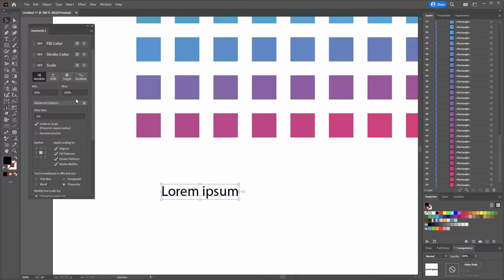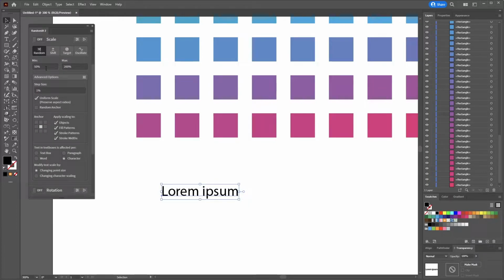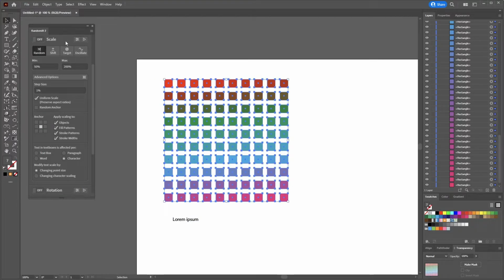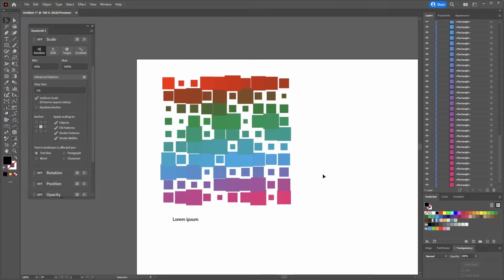So let's say I'm scaling each character of this text object anywhere from 50 to 200% randomly. And scale is disabled, but if I use this play button, it'll work anyway. So that covers some of the new features. But yeah, it's just random scale, anywhere from 50 to 200%.